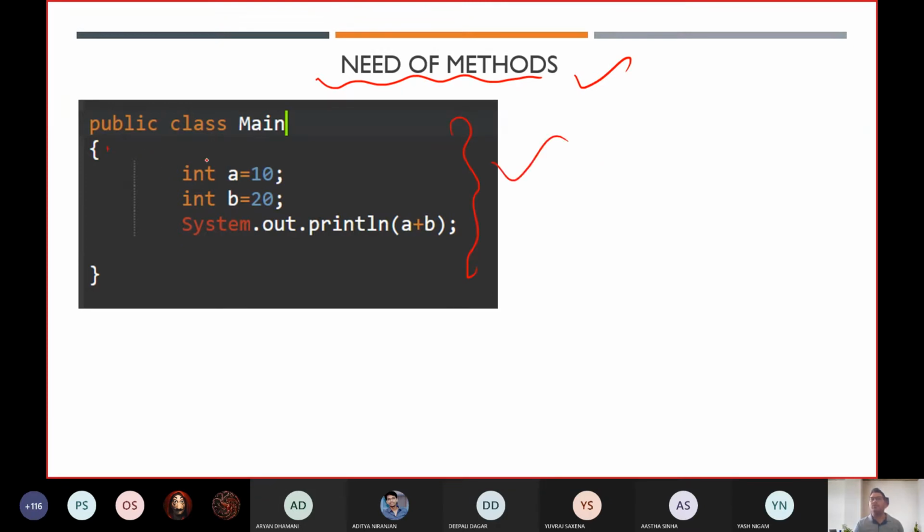In this program, I have created a class and I haven't created any method. I haven't initialized or declared any method, and I am not using any method. Instead, I have just written int a, int b, and System.out.print, and I'm performing the addition of these two numbers.